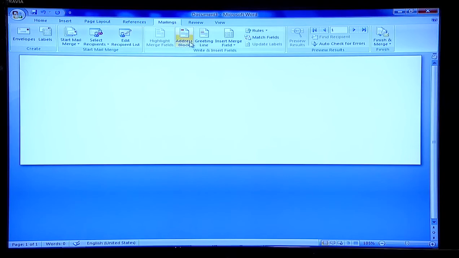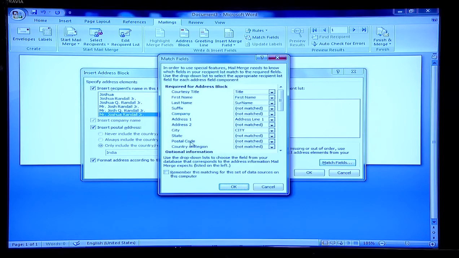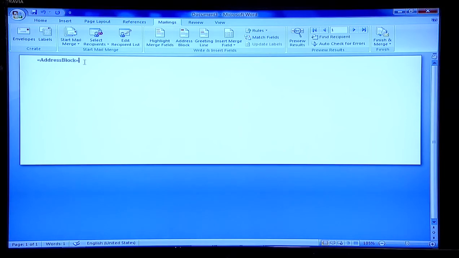Then I can insert the address block. Maybe this is how I want the address block to be inserted. So, match fields, my postal code is not getting displayed. What I want is the postal code also should be displayed. So, let us say this is the way it will be displayed. Okay, I can format it, that you can do, and then we can say okay. So, this is the address block that will be displayed.